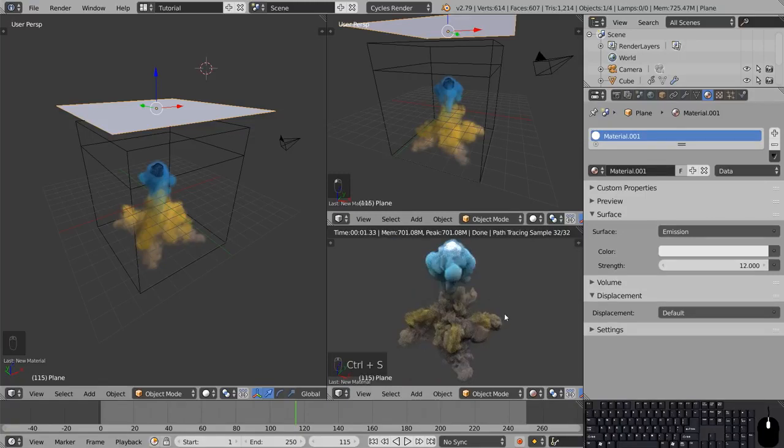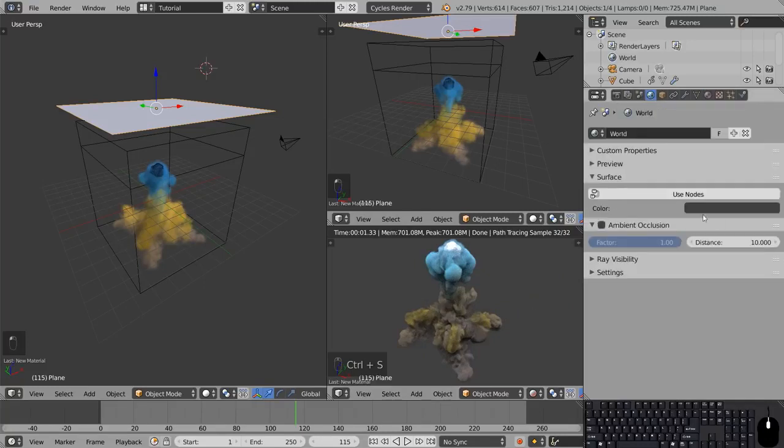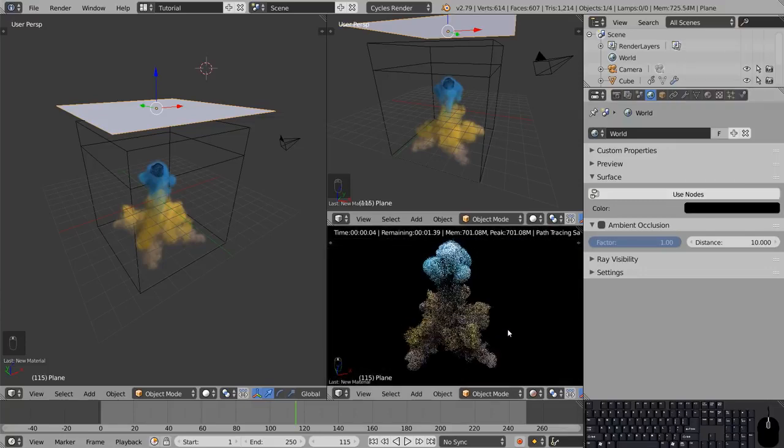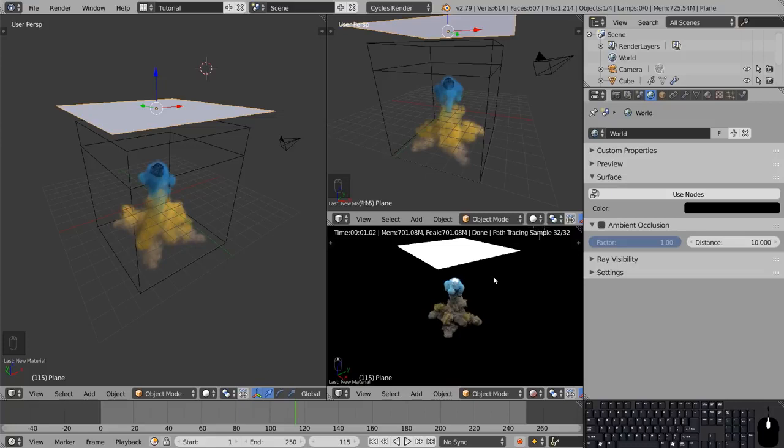To get even more contrast in the scene, we can get rid of the gray background by heading over to the World Settings and set the color to black. Now it looks a lot better apart from the huge white plane in our frame.